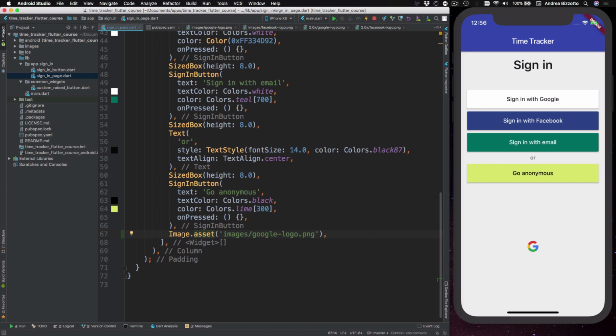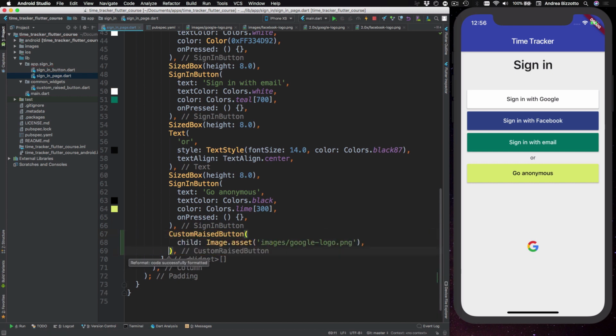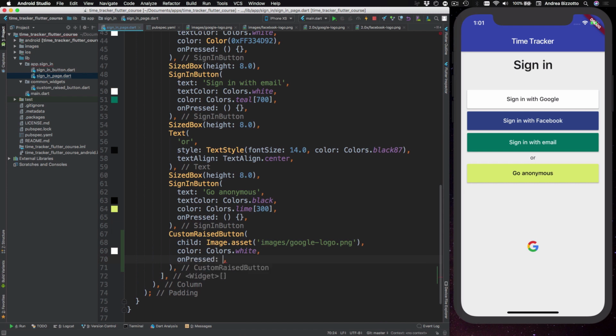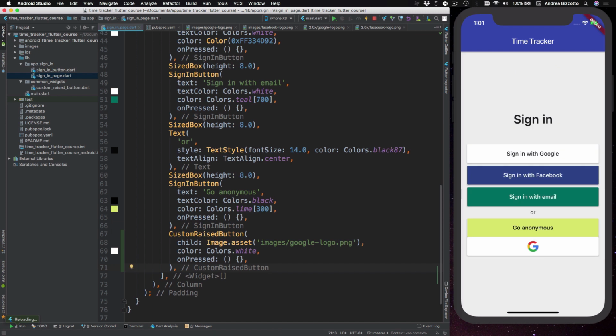And we can do this very quickly because all we have to do is to wrap our image asset into a new widget, and this is going to be a custom RaisedButton, like this. Next, we need to remember that our custom RaisedButton takes a color and a callback. So here we can type color, and then colors.white, and then the onPressed callback, and as usual we can use an empty callback like this. So if I save here and hot reload, I can see that a new button appears and the image is placed just inside the button.